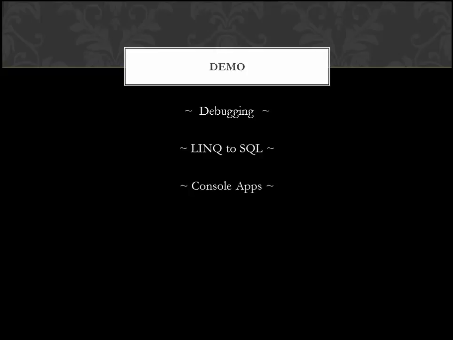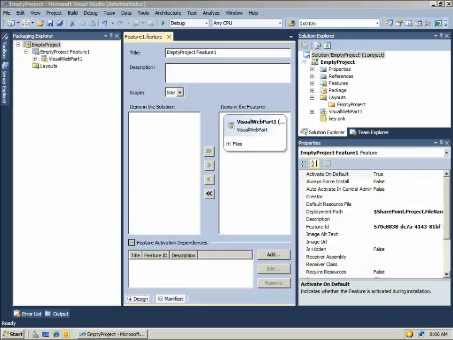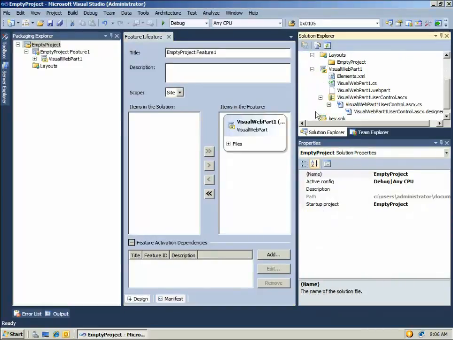Next up, in the next couple of demos, we'll be looking at the F5 debug experience, link to SQL, and a little tiny bit about console applications. In this next demo, I'm going to be looking at the visual web part, debugging, link to SQL, and spend a few seconds on some considerations for developing console applications that target SharePoint. So continuing on from where we left off with our empty project, I've already added a visual web part here, so let's start by walking through some of the bits involved there.